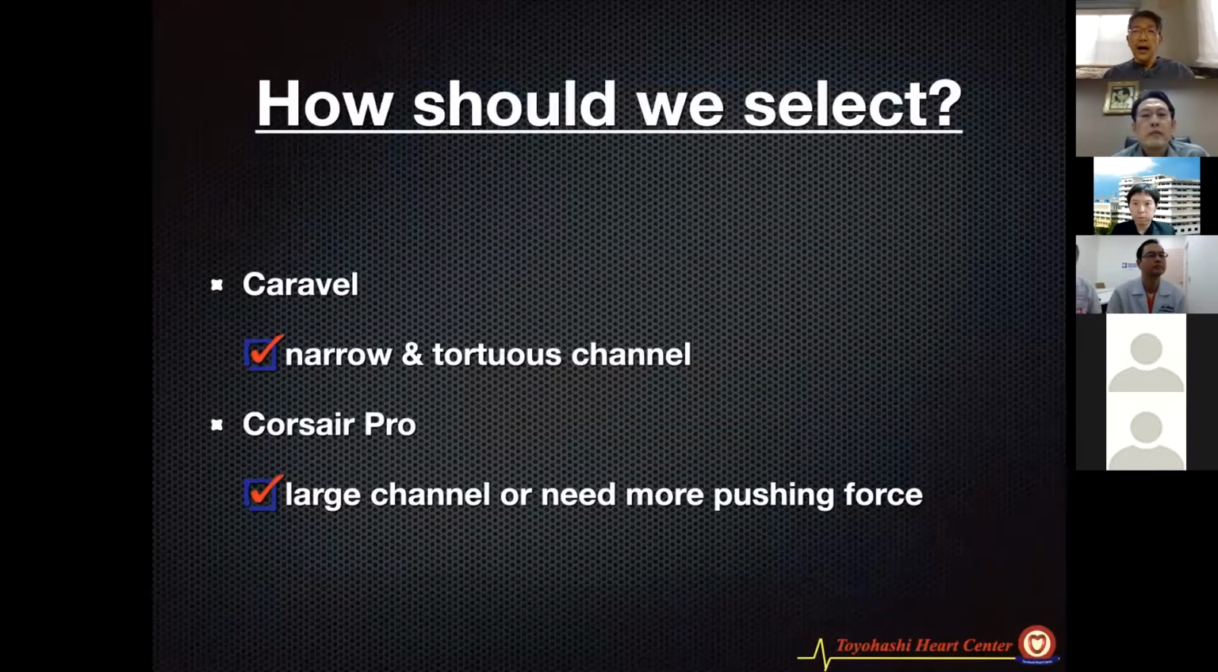How do I use these different catheters? With Caravel, I prefer to use it in a narrow or tortuous channel in a retrograde approach. Corsair Pro, I usually use it in a large channel, or in the case where I need more pushing force to advance it.